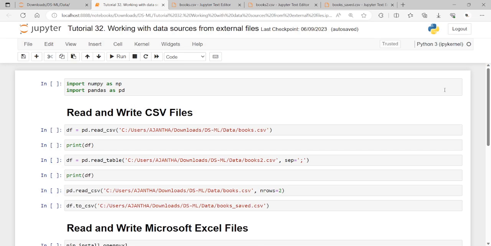Okay, now let's start with the most commonly used method of importing external files, that is the CSV format, which we specify as comma separated values. CSV files are the simplest and most commonly used type of text format for collecting tabular data.